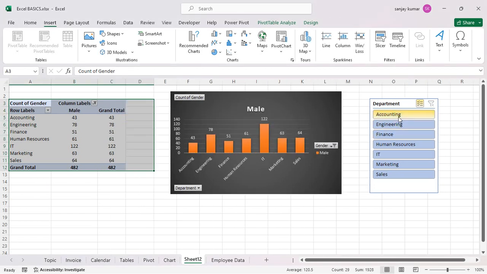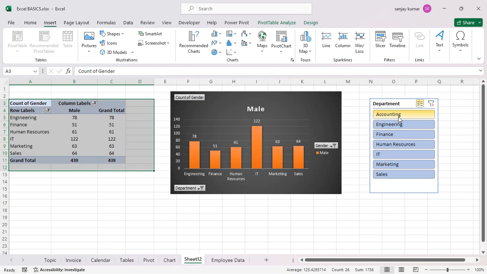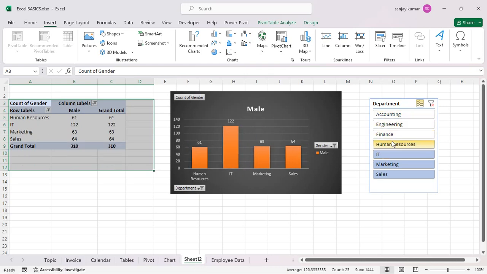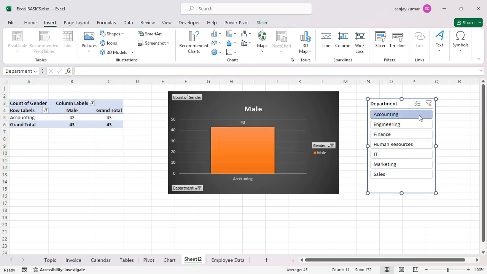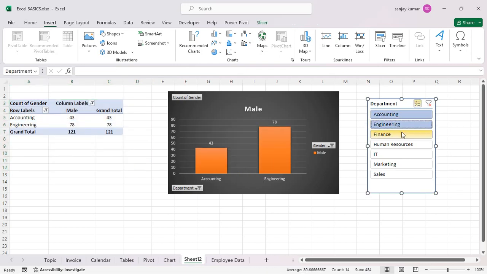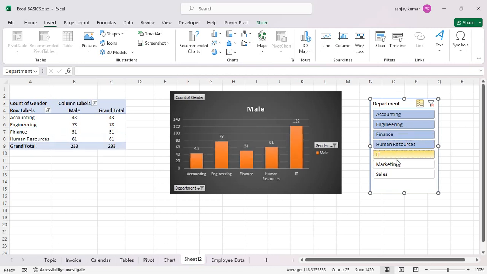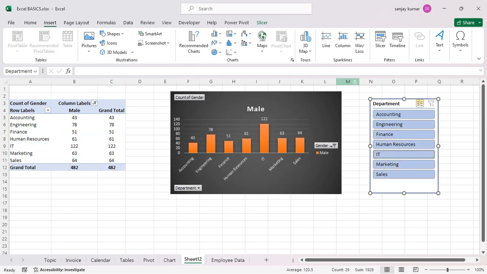So simply if you want to check for accounting, you can see only it is reflecting. Let me uncheck all. So accounting male is showing 43, and now this data is more representable. So if I add everything, as you can see it is showing that in accounting it is 43, and in engineering it is 78.